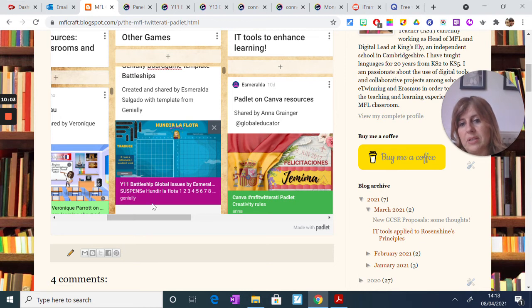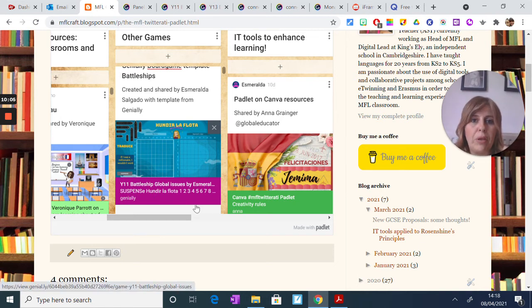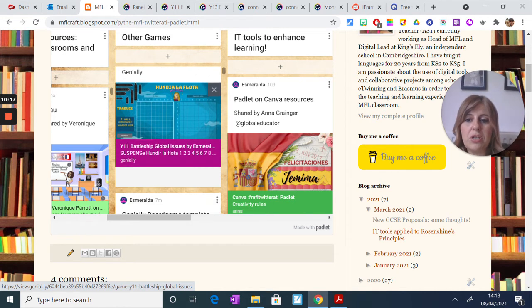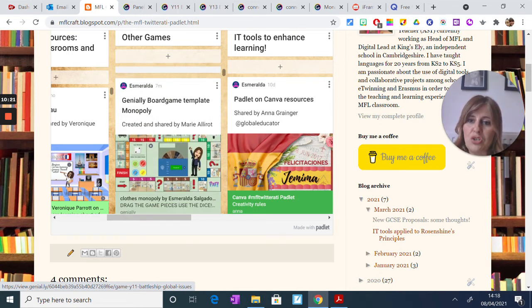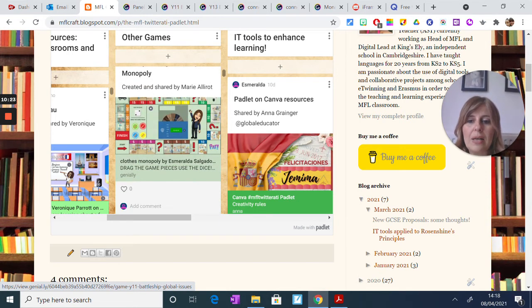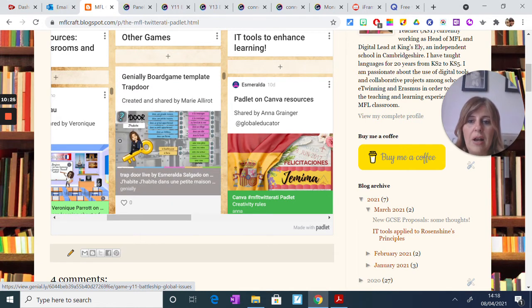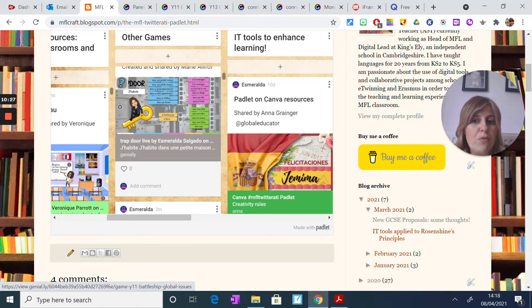Even though I put the battleships, you can go to Genially, and there are some templates already in Genially that you can just use, or you can come here, because some of them are original, as I said, from Marie Alirot, so you can find them in Genially. So you go here, the battleships one, you just click on it and make a copy. You do have here another one I haven't shown, a Monopoly game as well. You do have here a trapdoor game from lovely Marie Alirot.